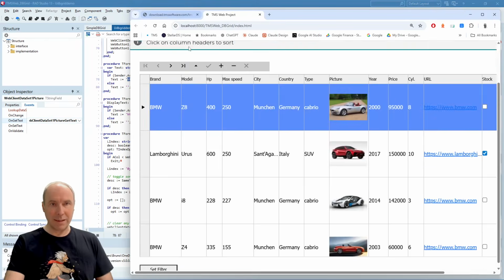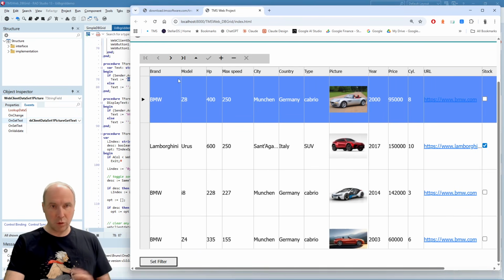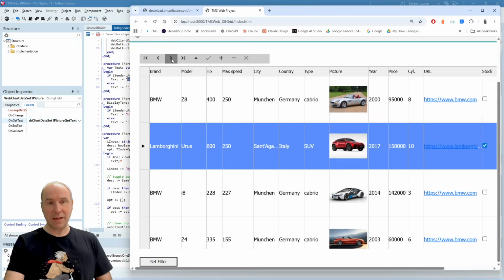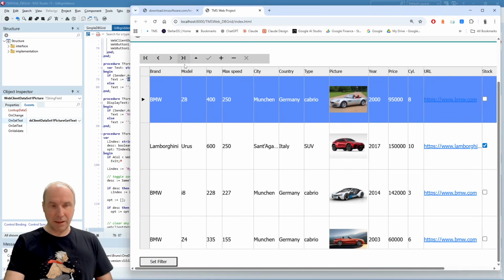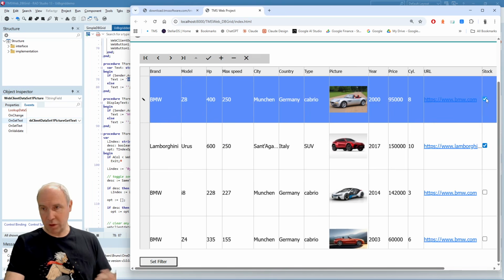When I run this demo, this is the result in the browser. You can see the DB navigator, and the active record is behaving exactly the same way as it would with a DB grid in a VCL application. You have the various fields. You have also the URL field that becomes a clickable hyperlink here in this grid, and a Boolean field that is represented by a checkbox.